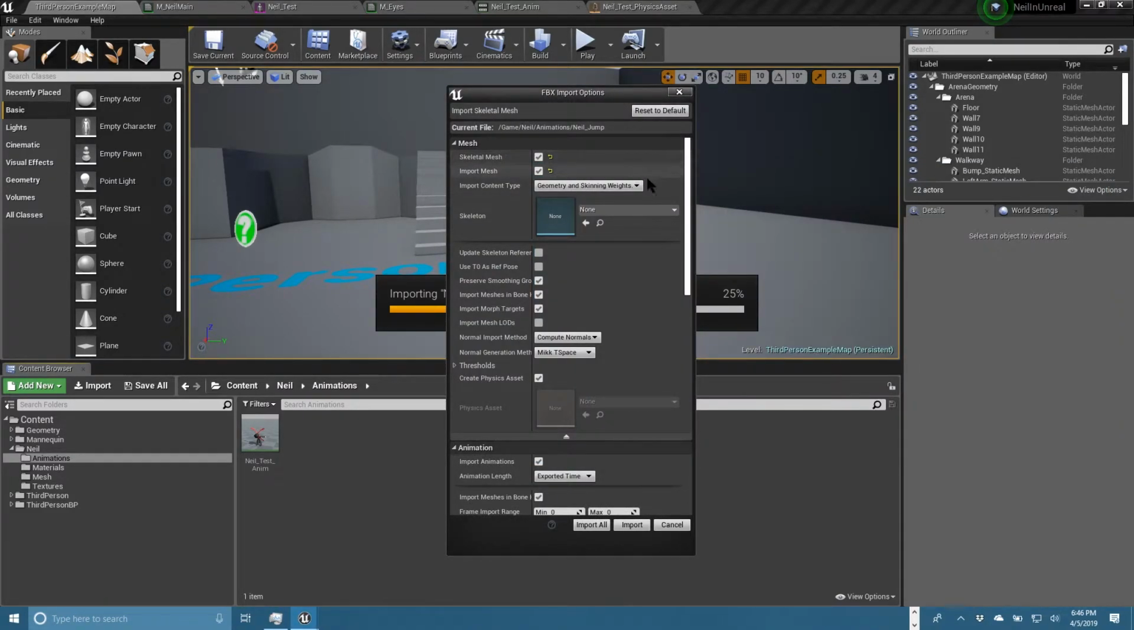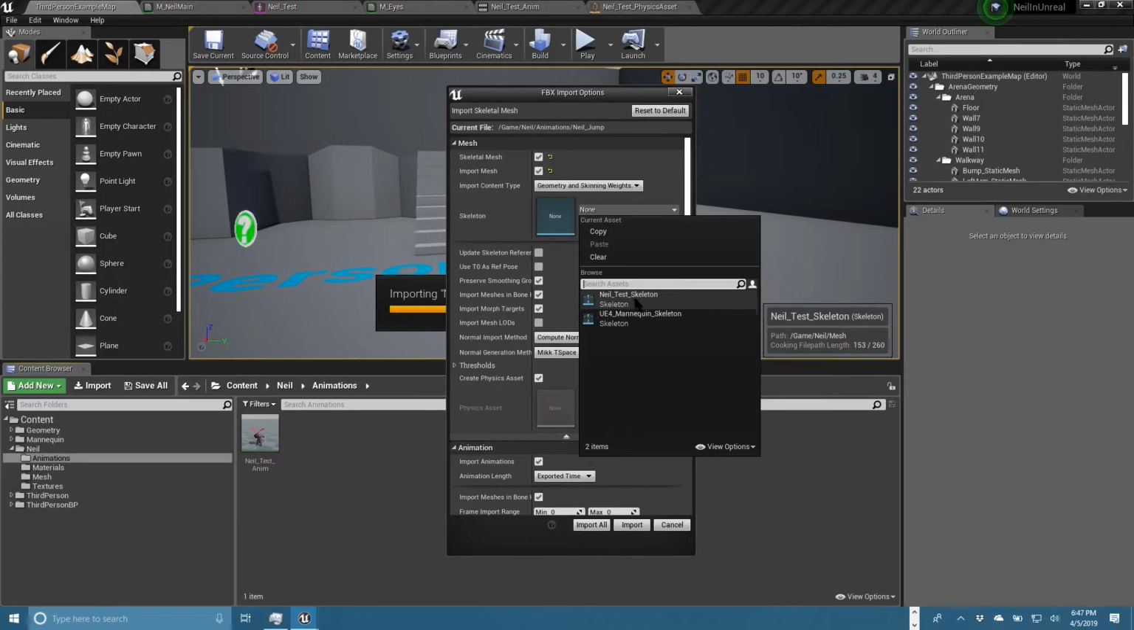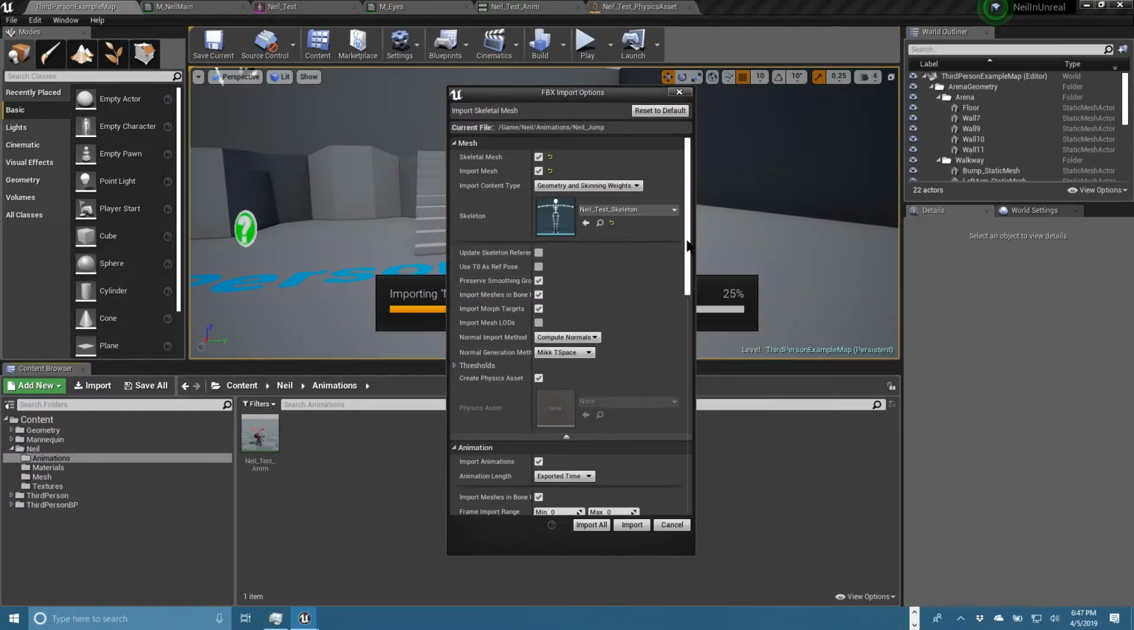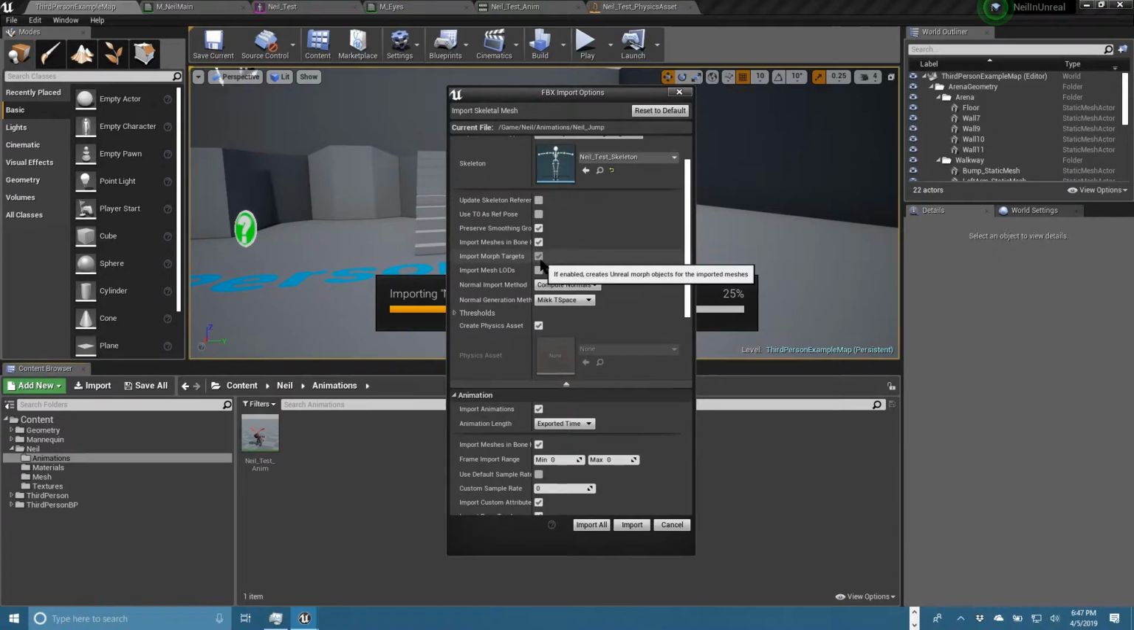And it brings up that same window as before. And we got skeletal mesh, import mesh, all of that's checked. But we actually have a skeleton now, the Neil skeleton, Neil test skeleton. So we're going to select that as the skeleton for these animations to be parented with. We have morph targets on all of these.